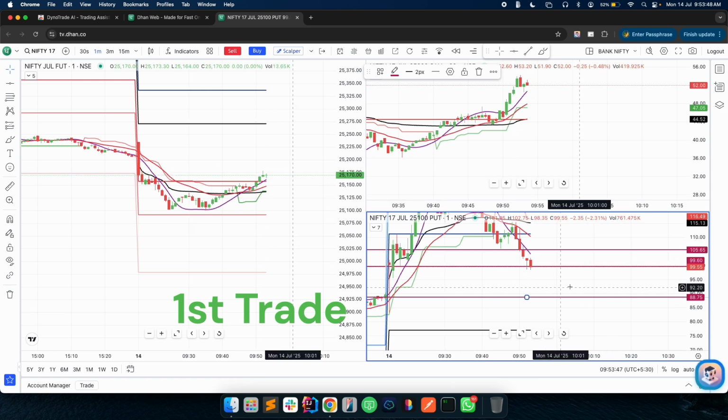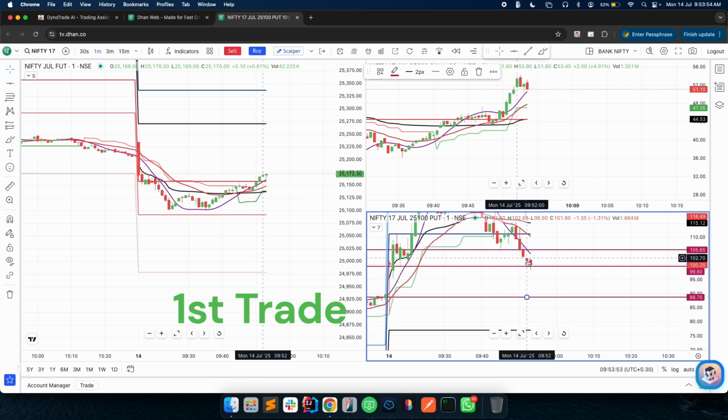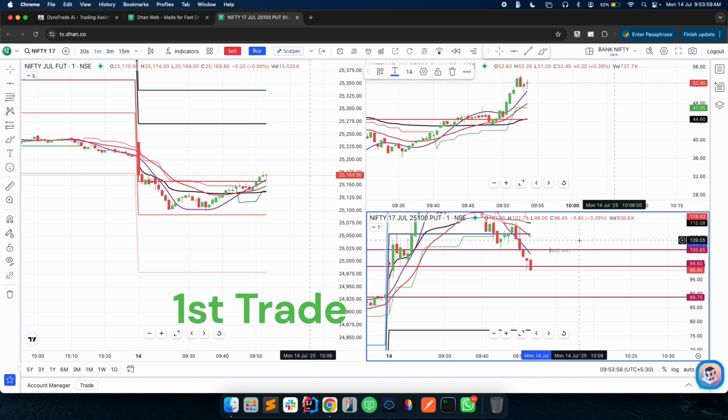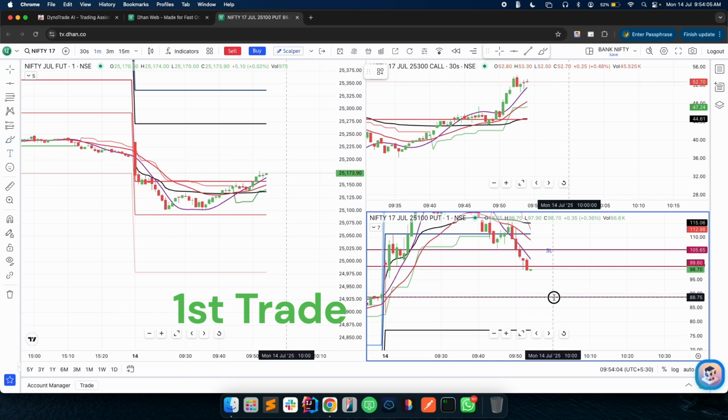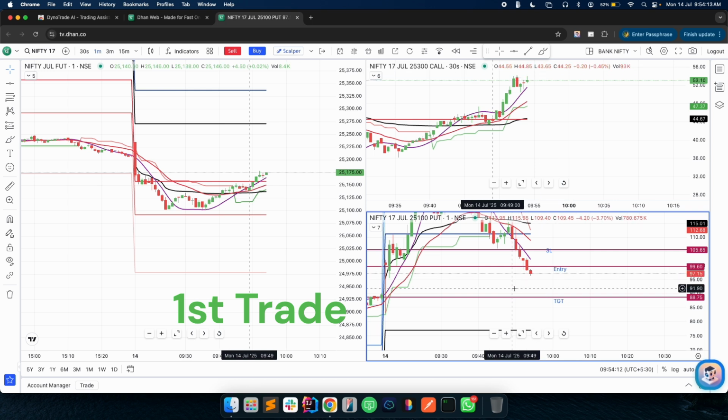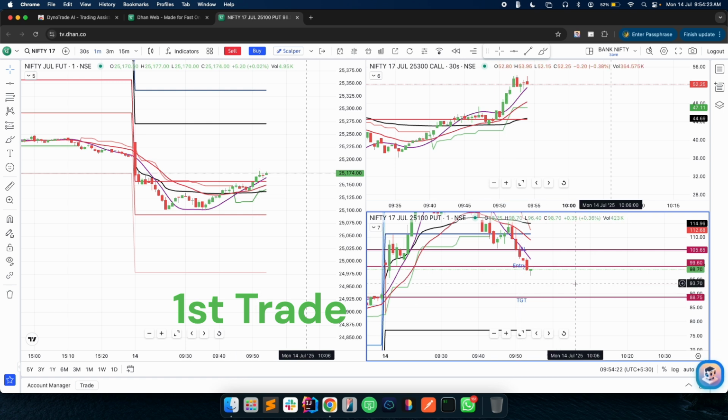Let's wait for some time. I'll keep you posted on what the status is. So 950 we entered. At this candle we entered. Maybe I'll mark it so that it will be clear. SL, okay, and target, and entry. Okay, so entered here, SL is here, and my target is here. Okay, so this is the candle. Let's wait and watch what's happening.